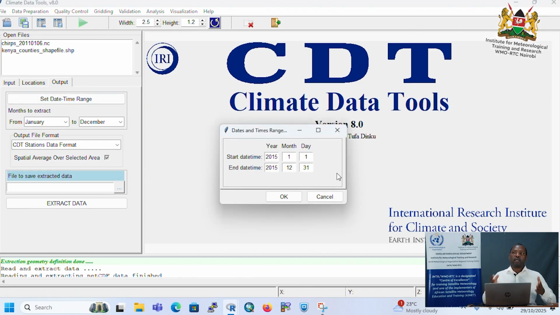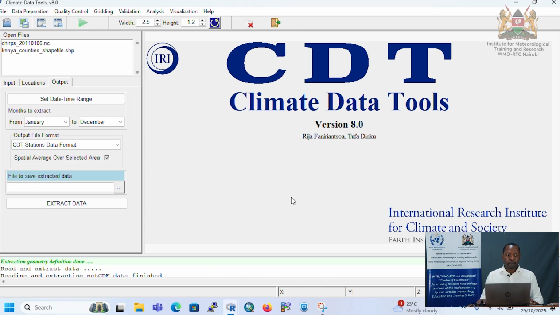So we continue now to define the date time range. This is from which date to which date. We have seen that our data span from 2011 to 2020, and therefore we can try to extract only 1 year of data for the sake of demonstration. For instance, we can put 2014 January 1st, because our data is in daily timestamps. So 2014, and then we say OK.